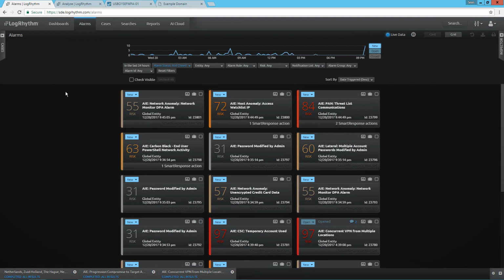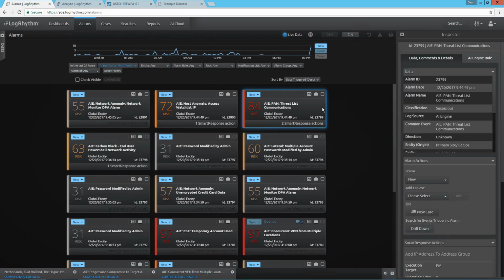These are all alarms we've seen, incidents we've seen in various customers, and we've duplicated within our sandbox environment. And I'm going to focus on this risk score of 84 that came in recently. It's our Panorama Threat List Communications. And when I select this card on the right-hand side, under the Inspector tab, you're going to see some details regarding this alarm card.